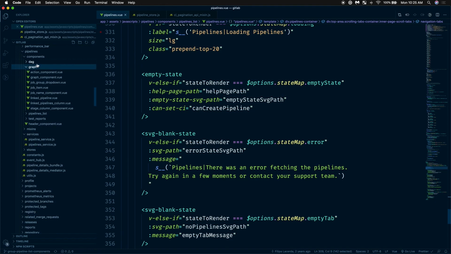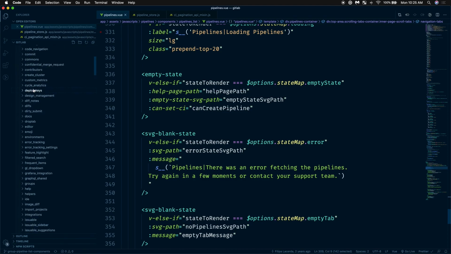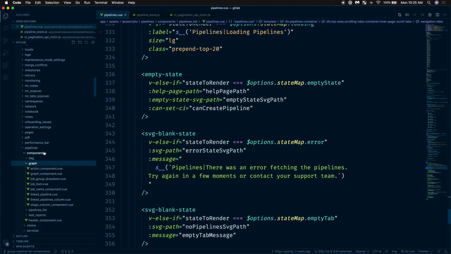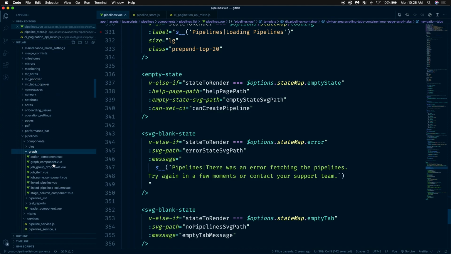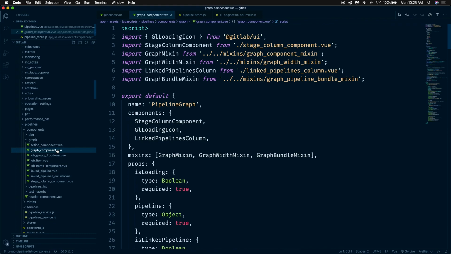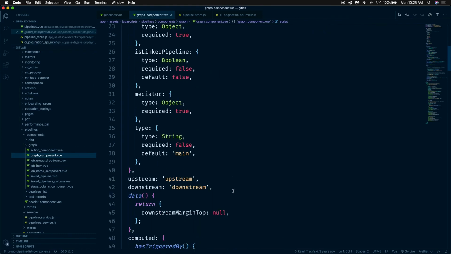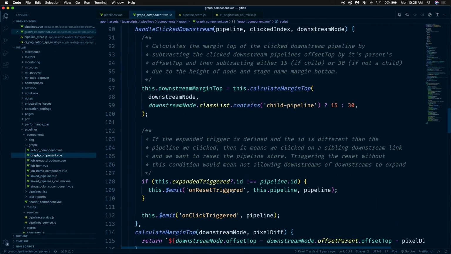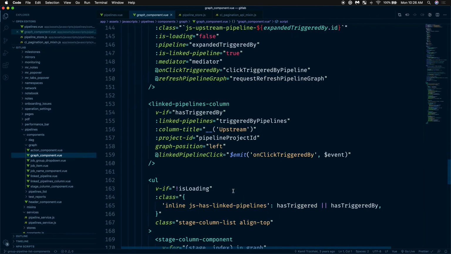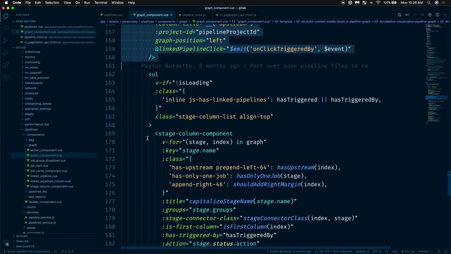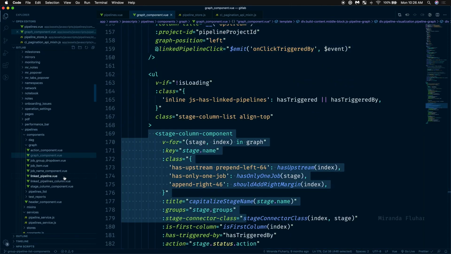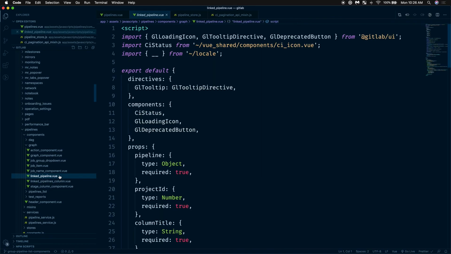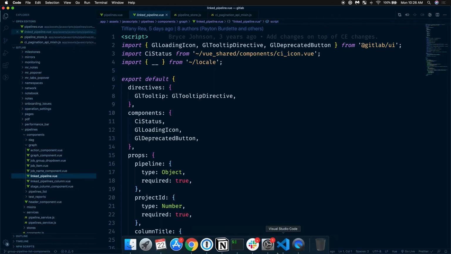That's all under pipelines. So same thing, app assets, JavaScript, pipelines, components, graph. So you can see the graph component, I believe, is the top level component. And we have more child components such as linked pipelines, and the different stages within the pipelines that are all broken down.